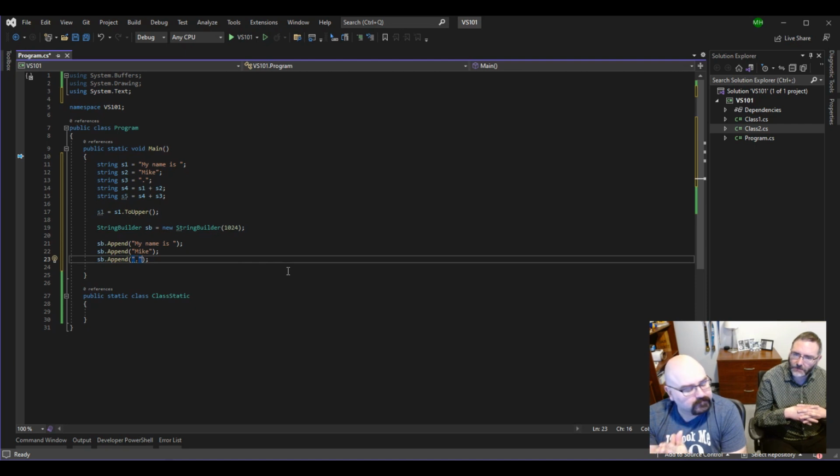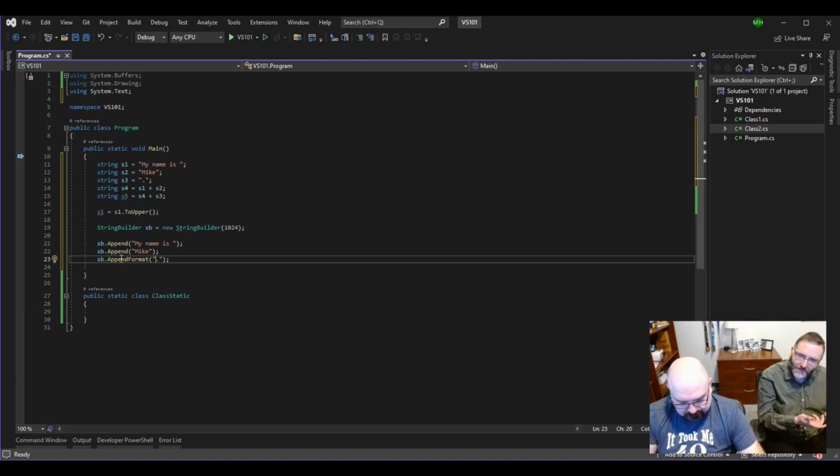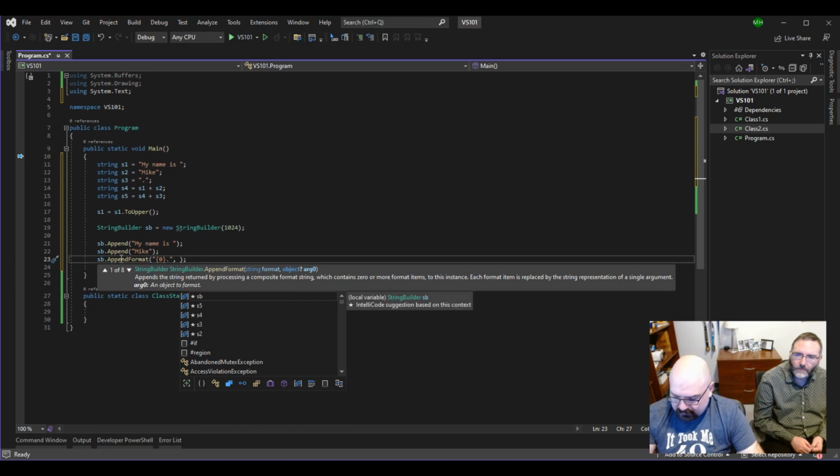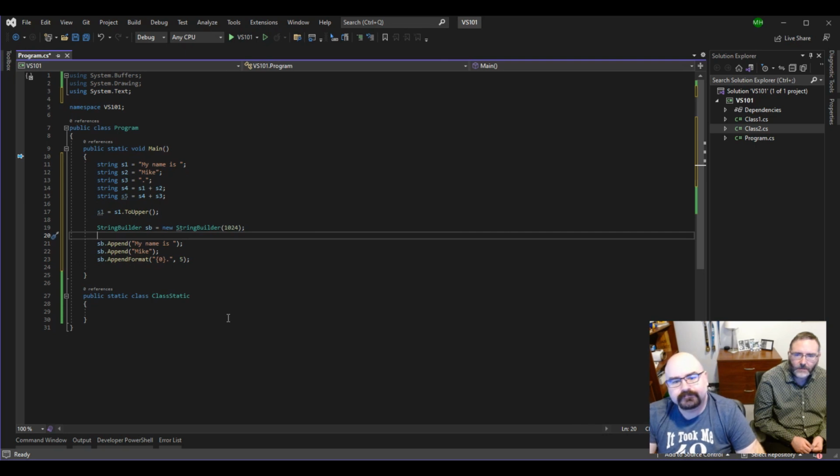There is a string builder. I'm pretty sure there's an append format. There's a bunch of little helpful methods in there: append join, append line, append format. Append format allows you to pass in squigglies. They're kind of outdated now, but you can put curly brace 0 and then pass in a value, and it'll go there. Like, will that work? Apparently it will. Overloads. Yeah.